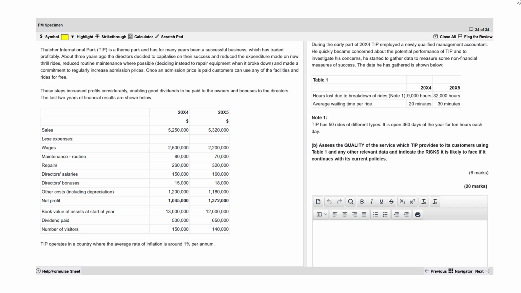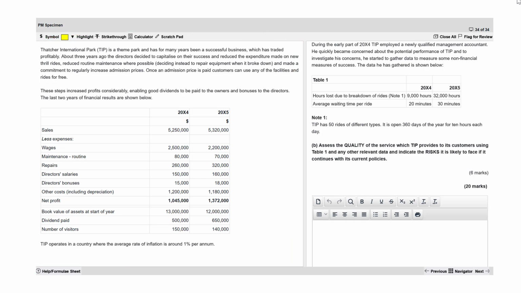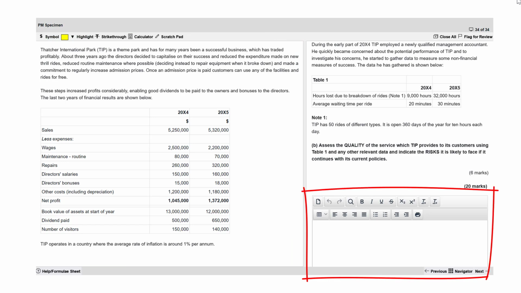Here's an example of a performance management question. On the left side of the screen, you get the scenario, and it contains a short business story usually, and then you are presented with some data about the company. It could be financial, it could be non-financial, or it could be a mix. Then on the right side of the screen, you are given a task. In this case, you need to assess the quality of the service. And you'll do that in the word processor that is provided.